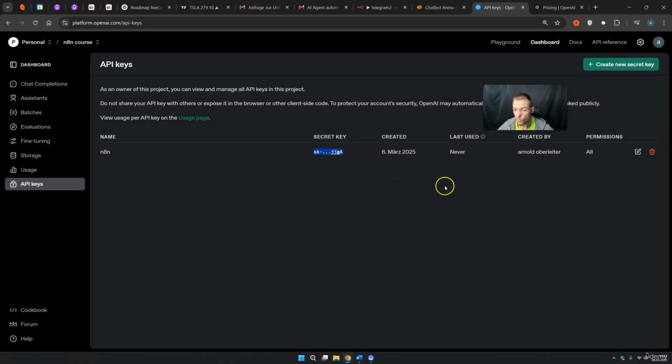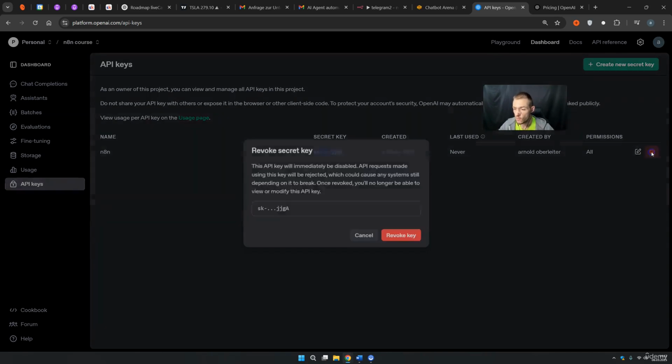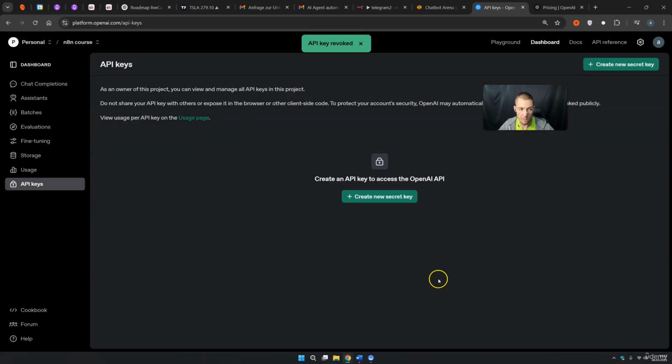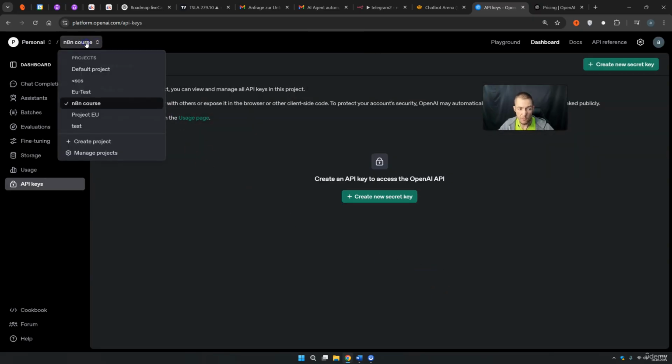And if you want to rotate your keys, and from time to time I would say that you should rotate these keys, you can delete them by pressing on this button here and pressing revoke key, and then this key is gone. If you come once again with the mouse on this button, you see that you also have the possibility to manage your projects.